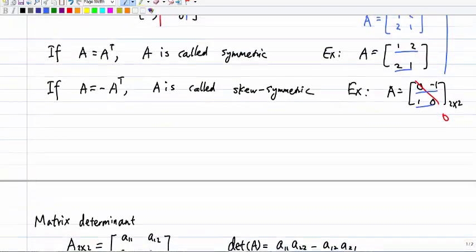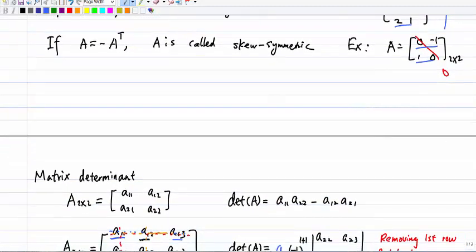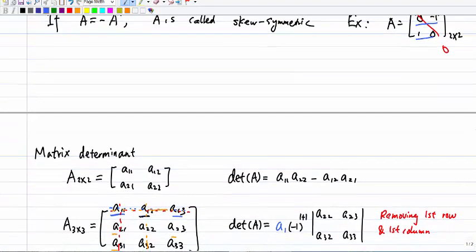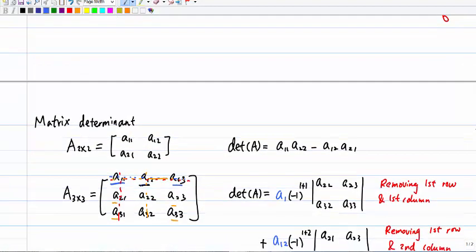Okay. So the next concept is the matrix determinant. The definition can be a little bit complicated, but the way we compute it is pretty standard. So the matrix determinant is defined as follows. First of all, we define it for the 2x2 matrix. It begins with the 2x2 matrix. For all higher order matrices, you reduce the order until you reach 2x2, so you can compute the determinant in that way. Okay, here is what I mean by that.